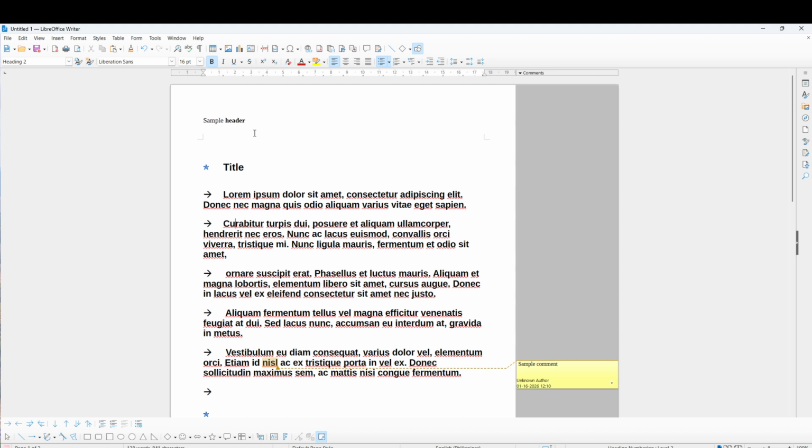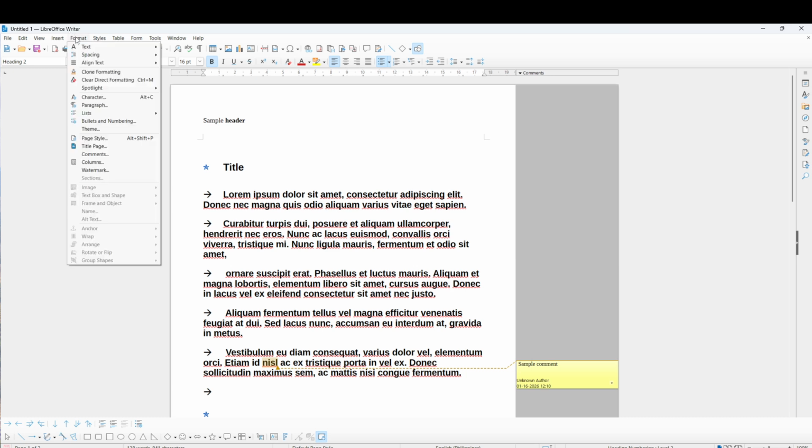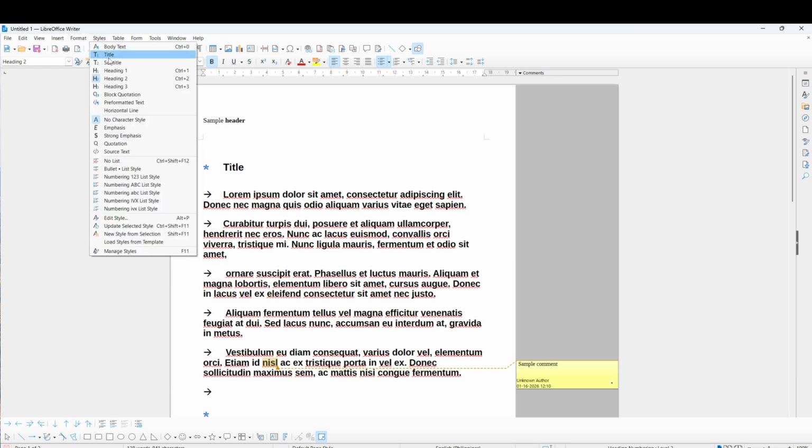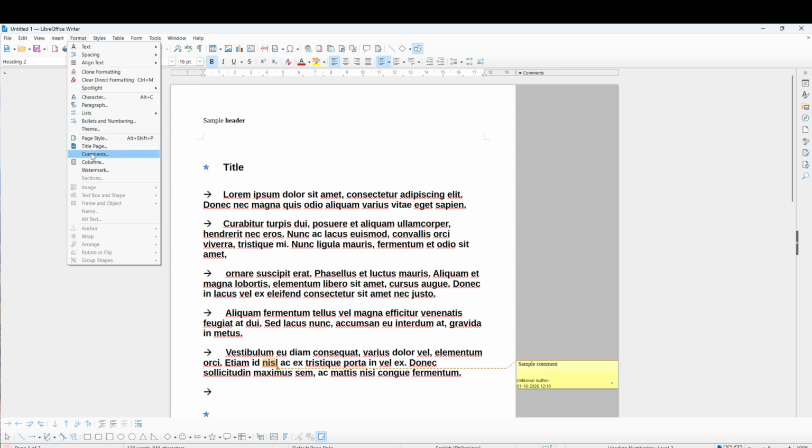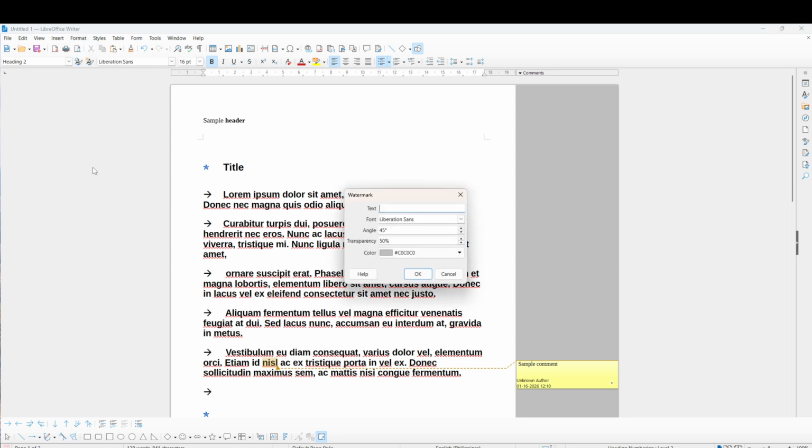Next, head to the top menu and open the Format menu. From there, choose Watermark. This opens a dialog that controls how the watermark looks and behaves. In the text field, type the word or phrase you want to appear, such as draft, confidential, internal, or your organization's name. Keep it short and clear. Long phrases can get cluttered across the page.